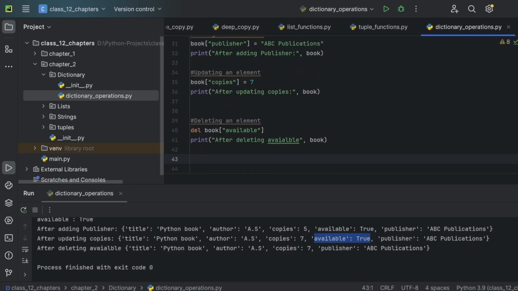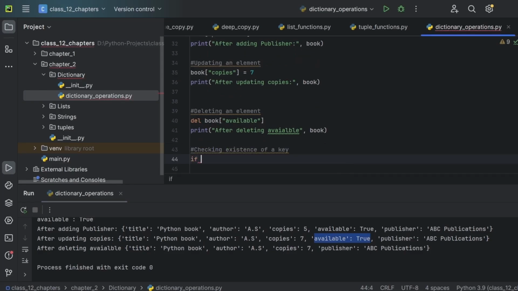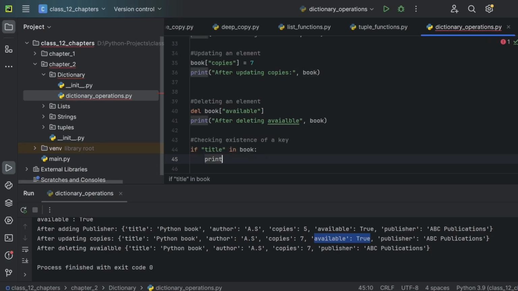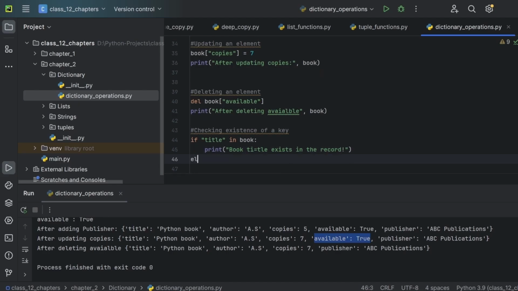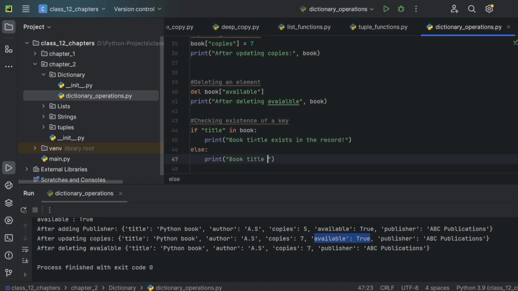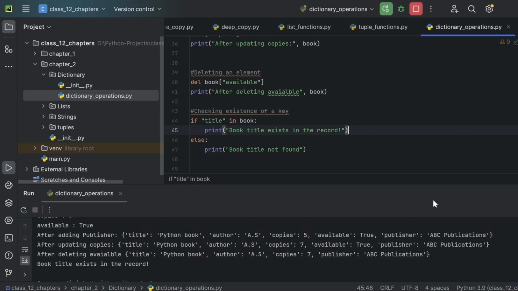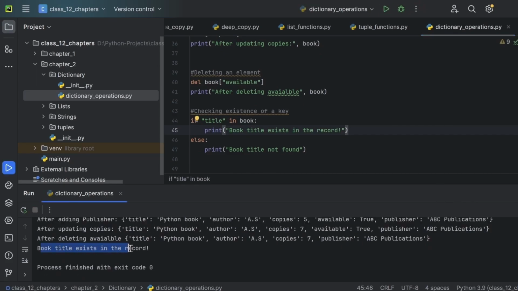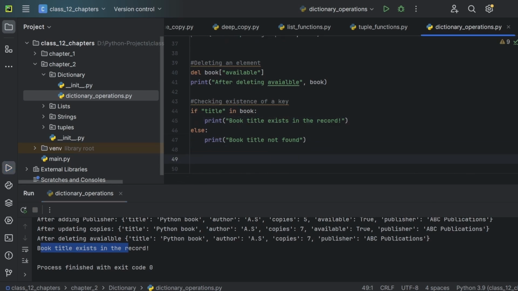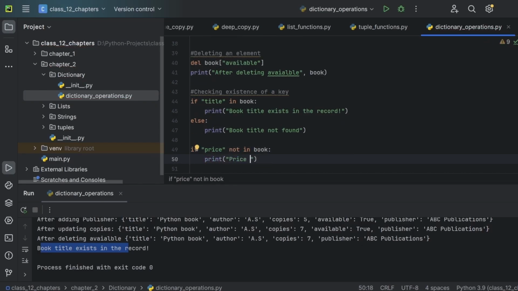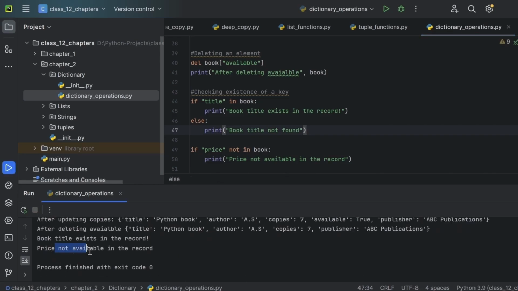Next is checking existence of a key. I'll say if title in book, print book title exists in the record, else we'll print book title not found. I'll right click and it gives me book title exists in the record, because that title key is present inside our dictionary book. If I say if price not in book, print price not available in the record. I'll right click here and it says price not available because this price key is not present inside our dictionary book.